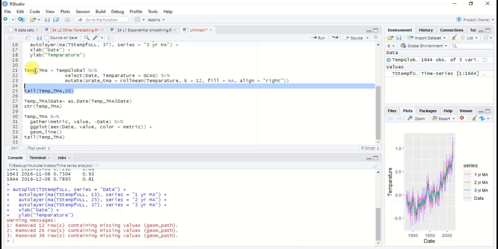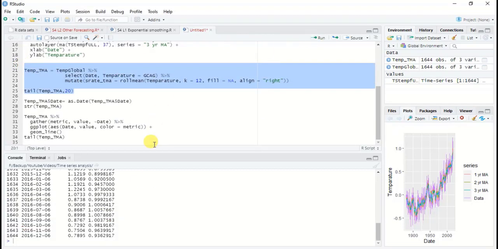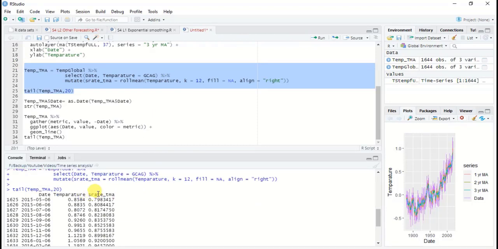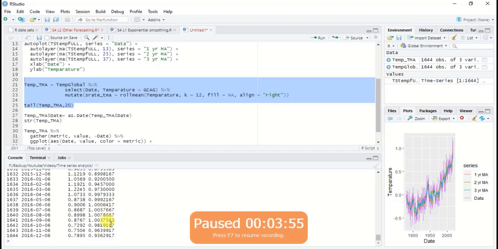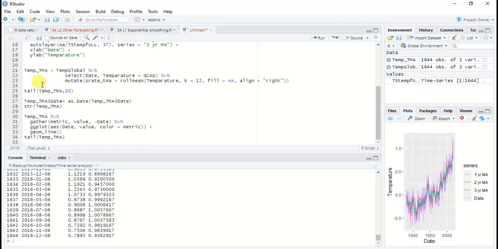If you run this, you can see that it has calculated the trailing moving average. Based on the results, this value will be the corresponding average value for the considered periods. It is important to note that you have to convert the temp TMA variable to a date variable, because once you run this example, under the data frame properties, you will see that the temp TMA variable is actually not a date.